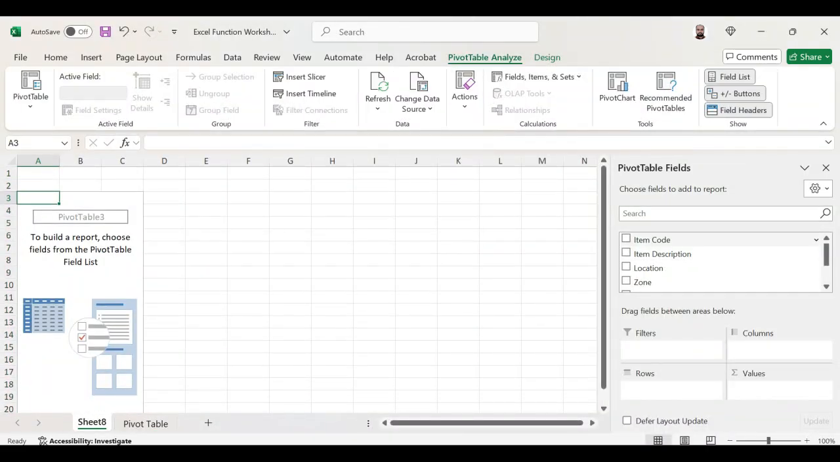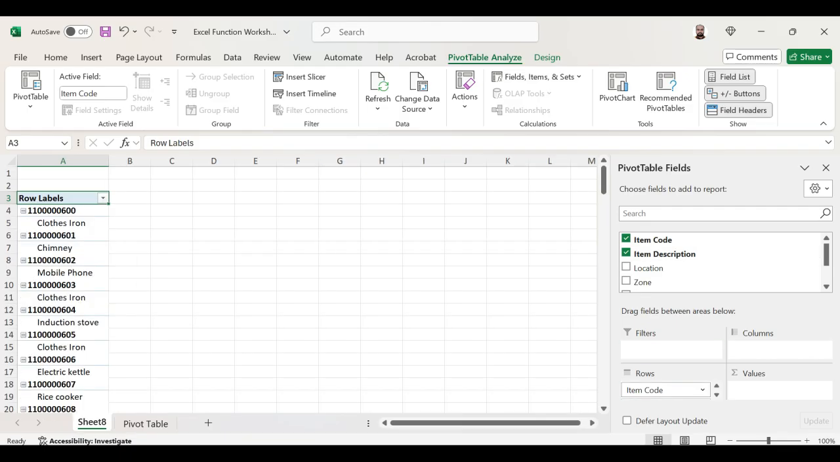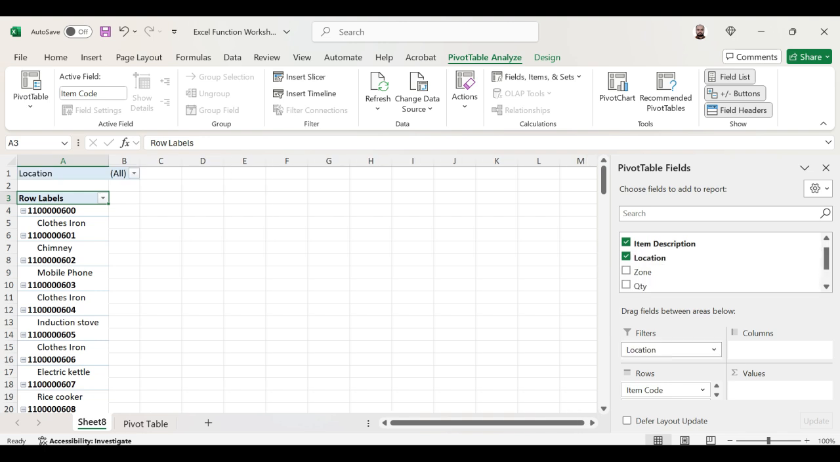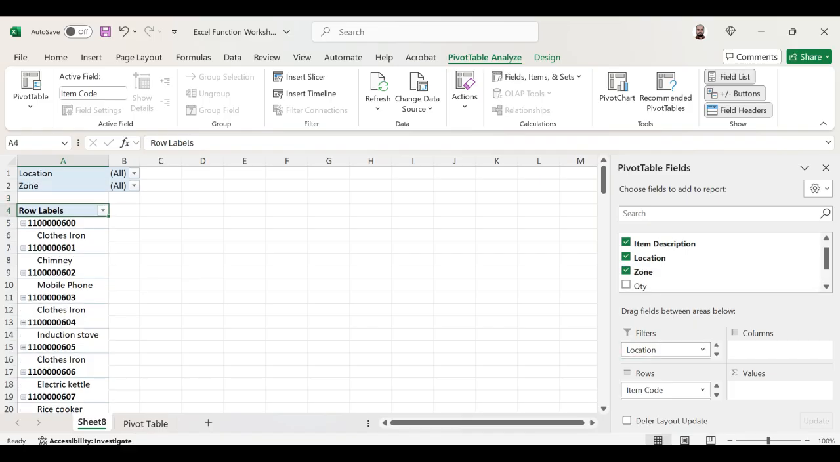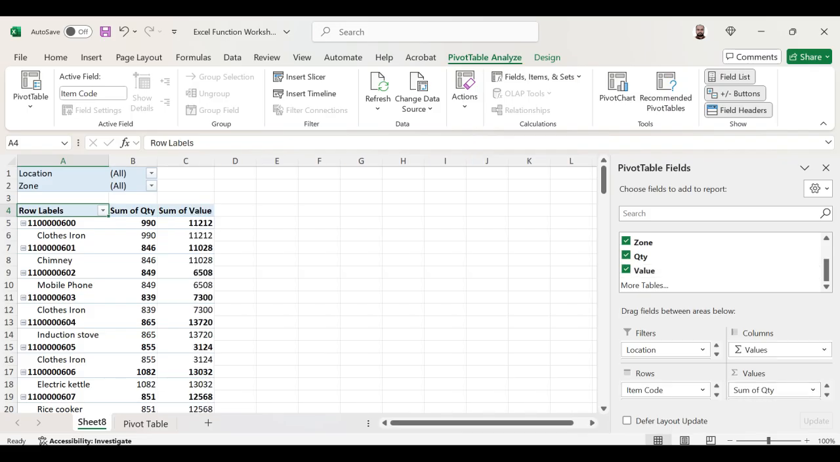So first click on item code. We want item code, and drag it down into the row column. And now we need item description, so just click on it and drag it down. Now the location we can just use here in the filter column. Zone also we need here. Quantity we need in the values column, and value also we need in the values column.